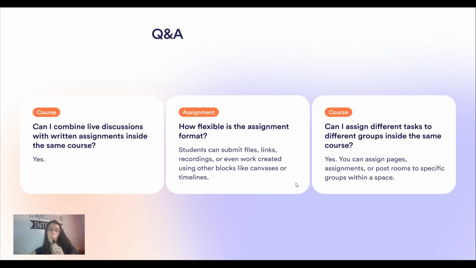Next question says, how flexible is the assignment format? Can I design creative tasks, not just quizzes or uploads? Absolutely. The assignment block lets students submit one or more attachments, so it could be a written essay, an audio reflection, or a video project. You can even assign work using other blocks inside Pivot. For example, you can have students create something on a canvas or submit a timeline inside a page. It's not limited to basic formats.